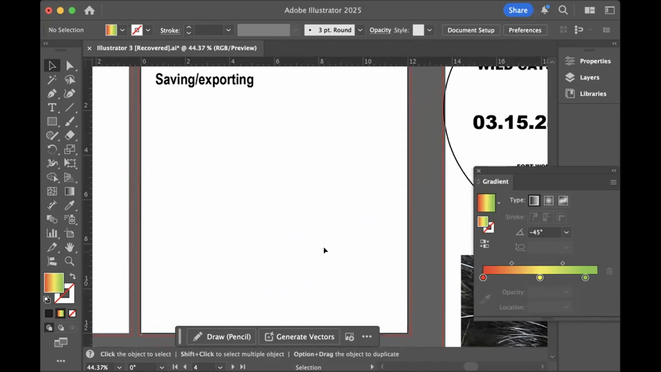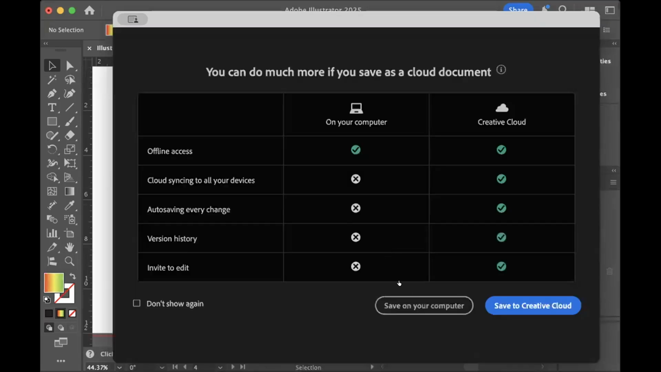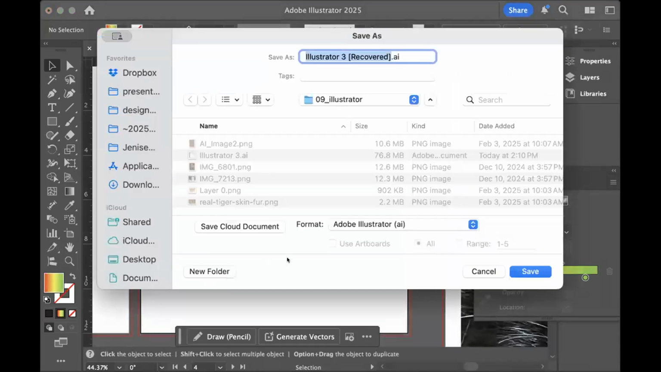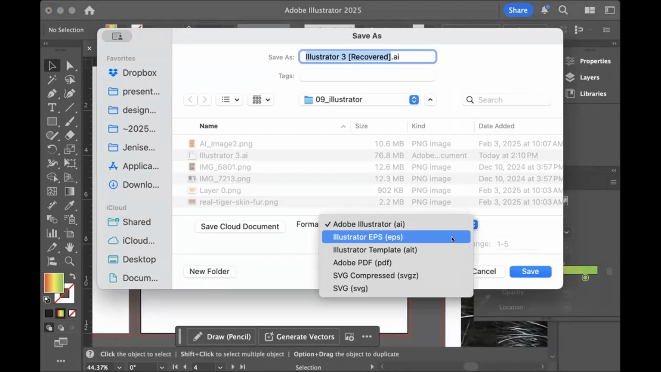Okay, so in Illustrator, when you go to File and Save, you have to save on your computer. And then it gives you this. You can change to an EPS, which is an Encapsulated PostScript. Not used very often. They make humongous files.